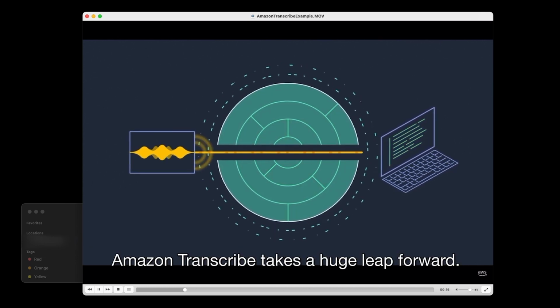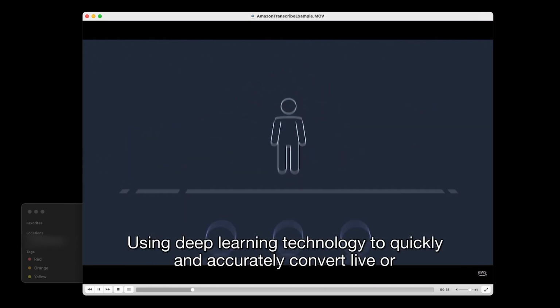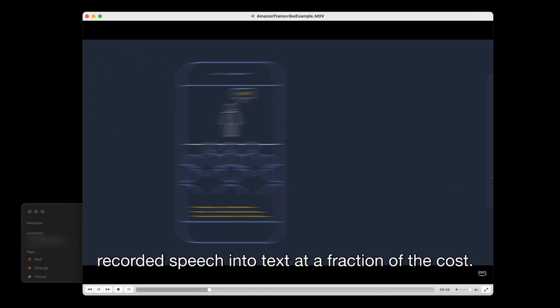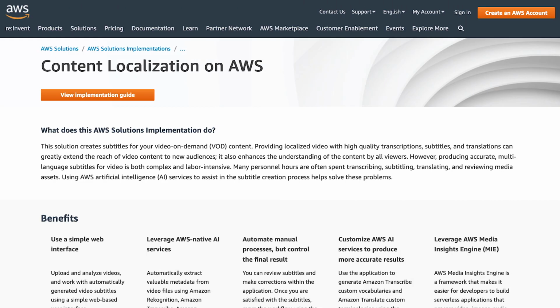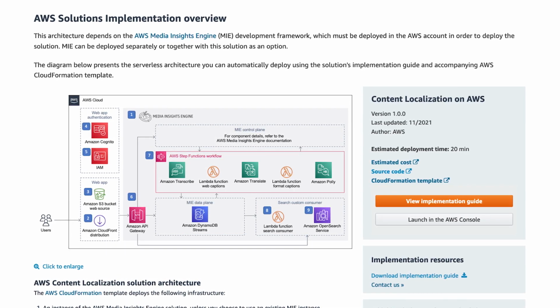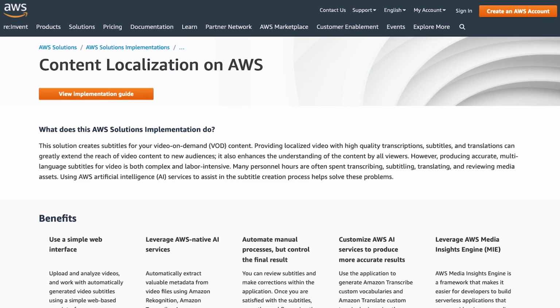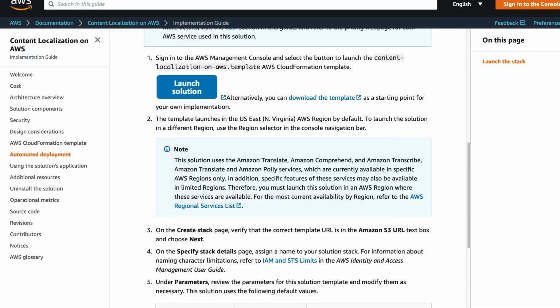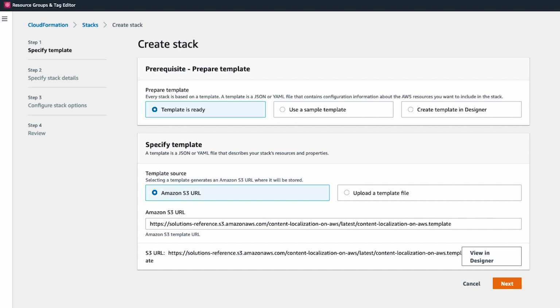Amazon Transcribe takes a huge leap forward using deep learning technology to quickly and accurately convert live or recorded speech into text at a fraction of the cost. And after you try this subtitling workflow, if you want to take it to the next level, then I suggest you check out the content localization on AWS solution. This is an application built upon the AWS Media Insights Engine developer framework for building applications that process videos, images, audio, and text with machine learning services on AWS. The AWS Content Localization solution has an infrastructure as code CloudFormation template that can be deployed into your AWS account in just a few clicks.